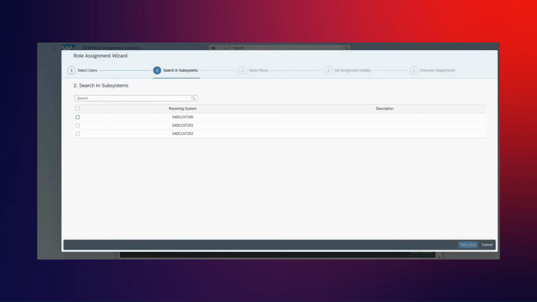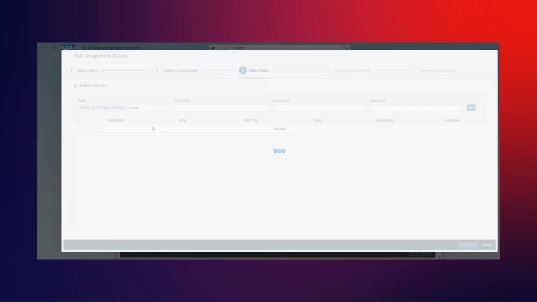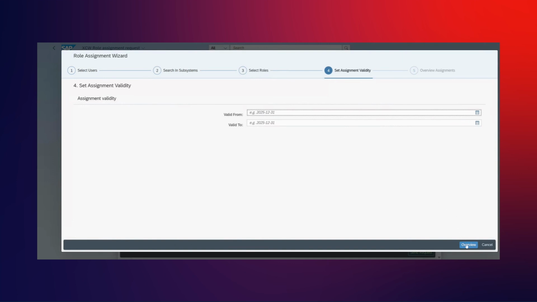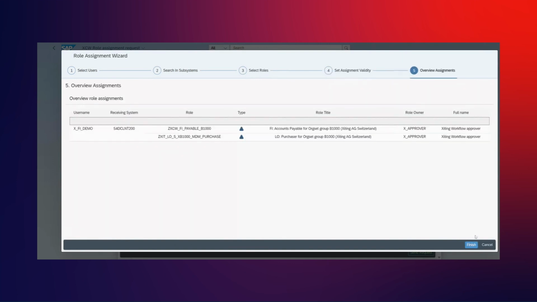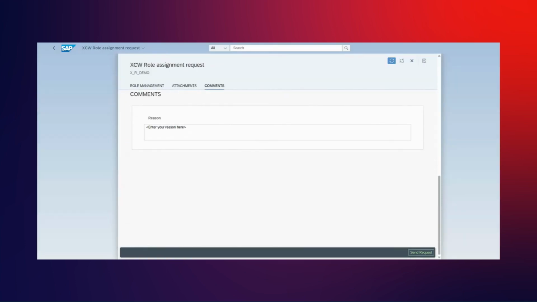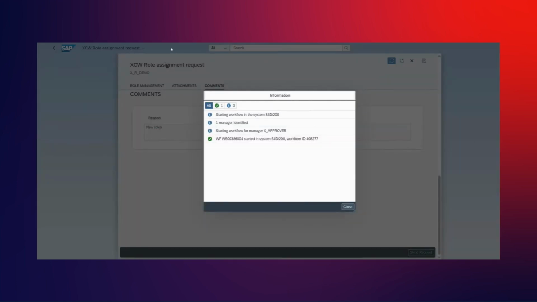First, select the system, then choose the role. Next, you can optionally define a validity period, and finally, you'll see a short summary of your selection. Attachments and comments are added as usual. Once everything looks good, click Send Request. This starts the workflow and sends the request to the manager for approval. The manager will also receive an email notification.